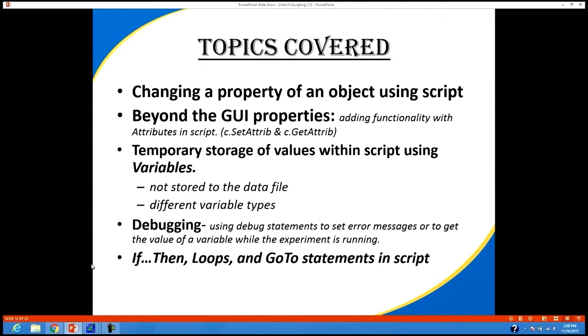So variables are not stored to the data file the way attributes are. Variables are kind of in the background of EPrime. They're something you set only in script, and they're available to help you with some various statistics that you may want to collect or do some customizing behind the scenes. And there are some different variable types we're going to cover.